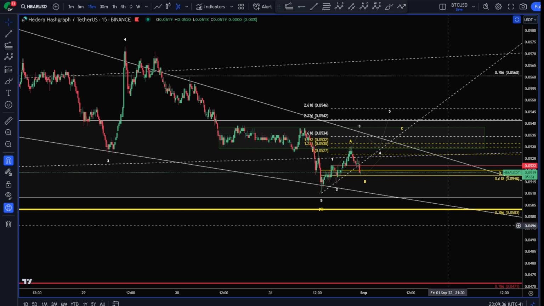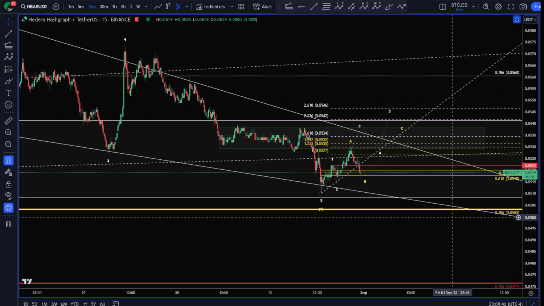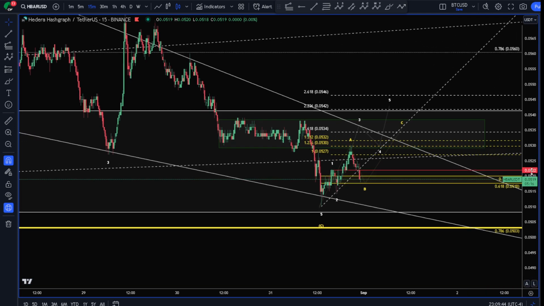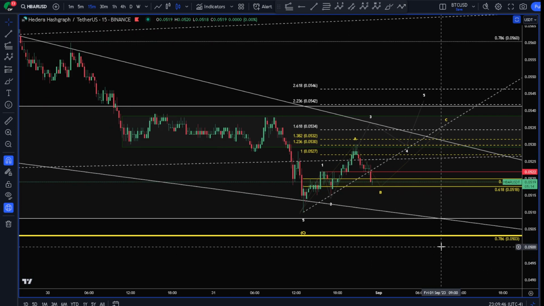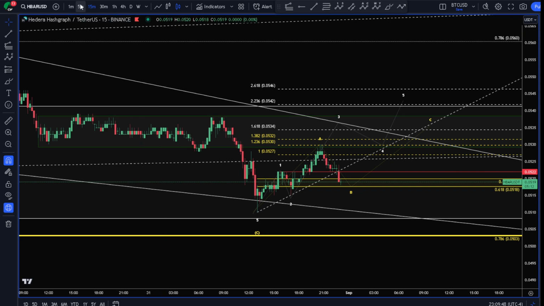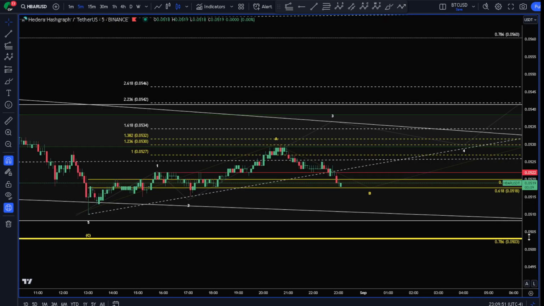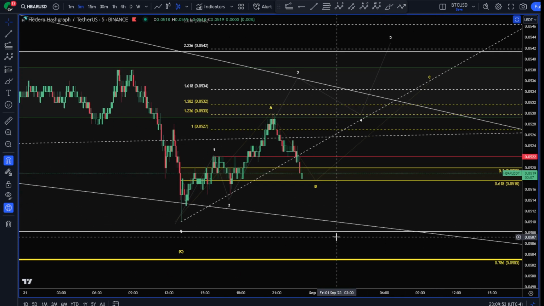Just coming into an important pivot area down on the micro scale. I'm going to be attempting a scalp here. Just wanted to give you a quick update on what that is. First of all, I'll zoom down to the 5-minute just to show you what I'm looking for.